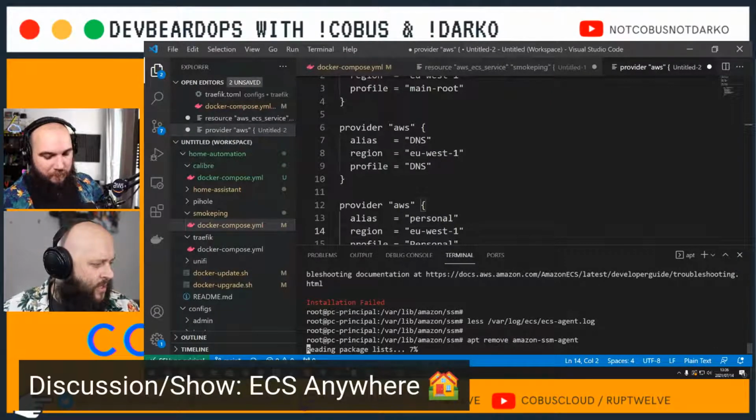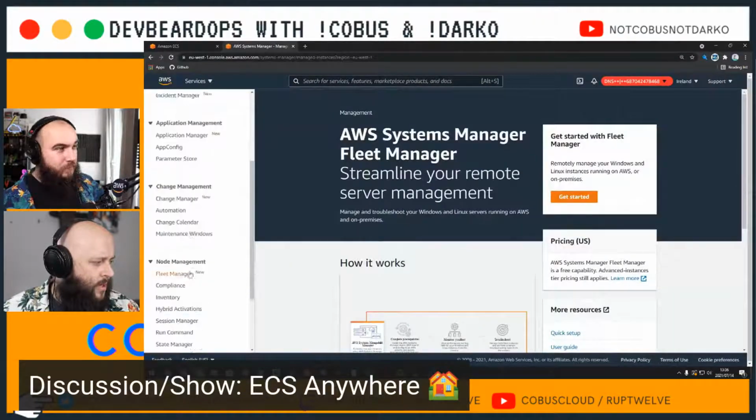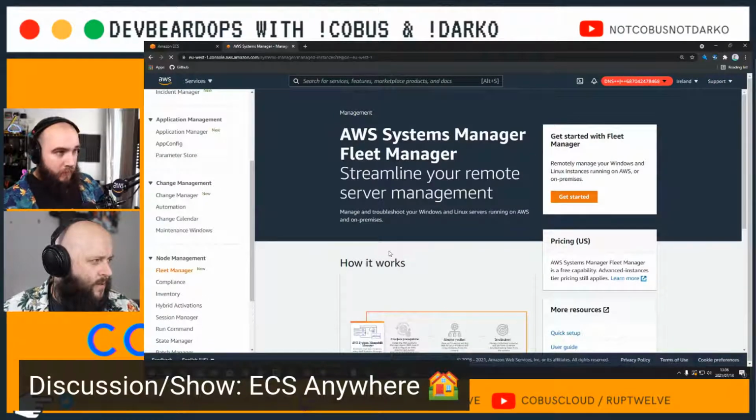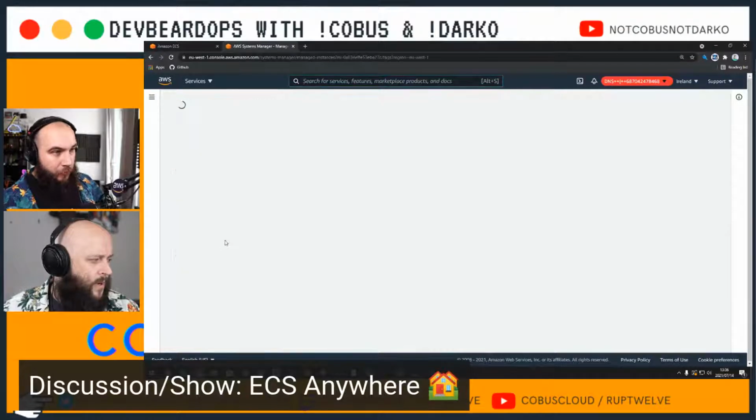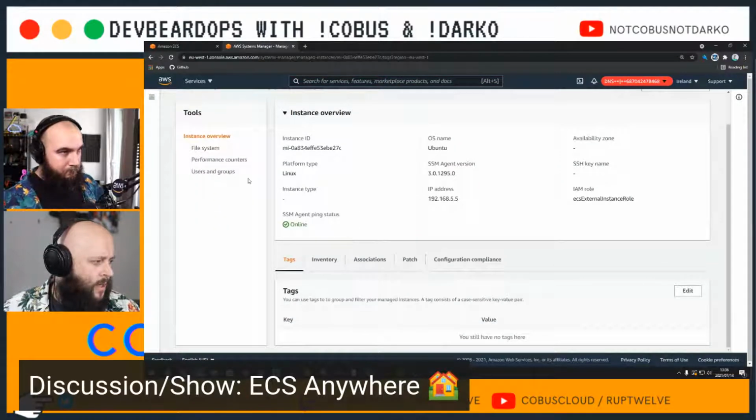What do I want to? Let's see if it actually registered. Well, it should if you go to Fleet Manager. Yeah, you should have a managed instance here. There we go. Okay, cool. It's online.